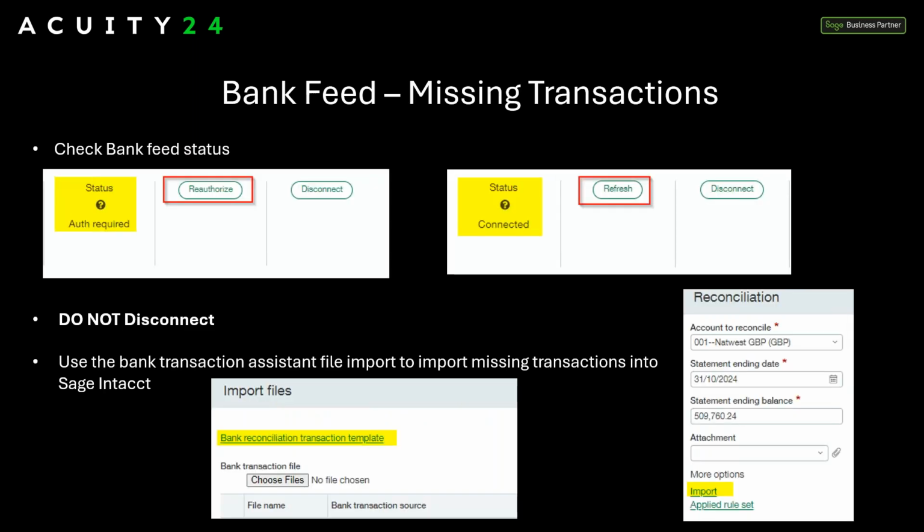If you are missing transactions, this could again be due to the bank needing to be reauthorized. If your bank feed status is reauth, you then need to edit your bank account and click on reauthorize. Once you've reauthorized the account, the state will change to auth confirming. This is just waiting on the bank to confirm the authorization.